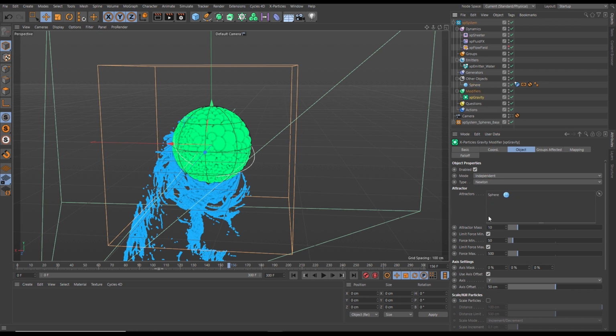And we've got lots of settings in our Newton gravity mode, which you can use to build and art direct fantastic orbiting planet systems, which gives you a huge amount of control. But actually, we don't need any of those settings whatsoever for this. We just want them to be attracted to this mass. So what we can do is remove this limit force min, limit force max, and axis offset. Let's just take all of that off. We don't need this for our scene.